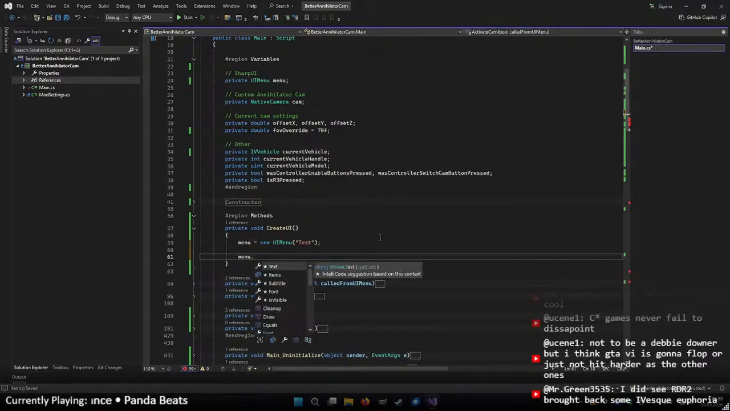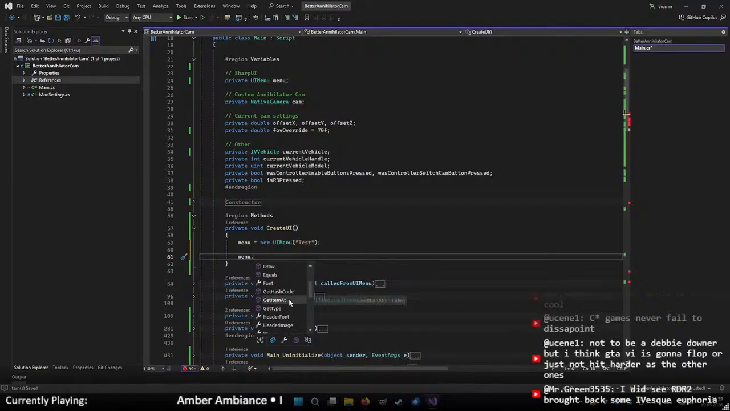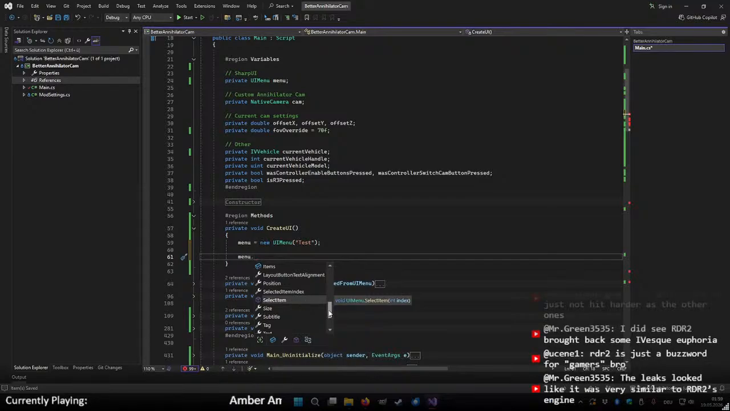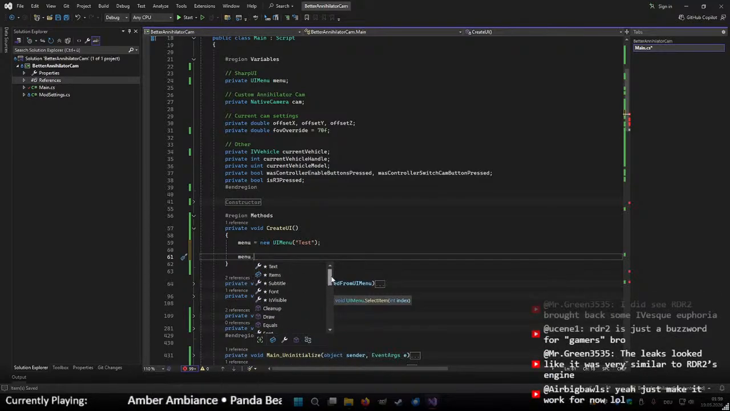Let's see how easy it is to add new items. Get item, add index. Okay. Select item. Okay. We can select an item by index. Could also be useful.